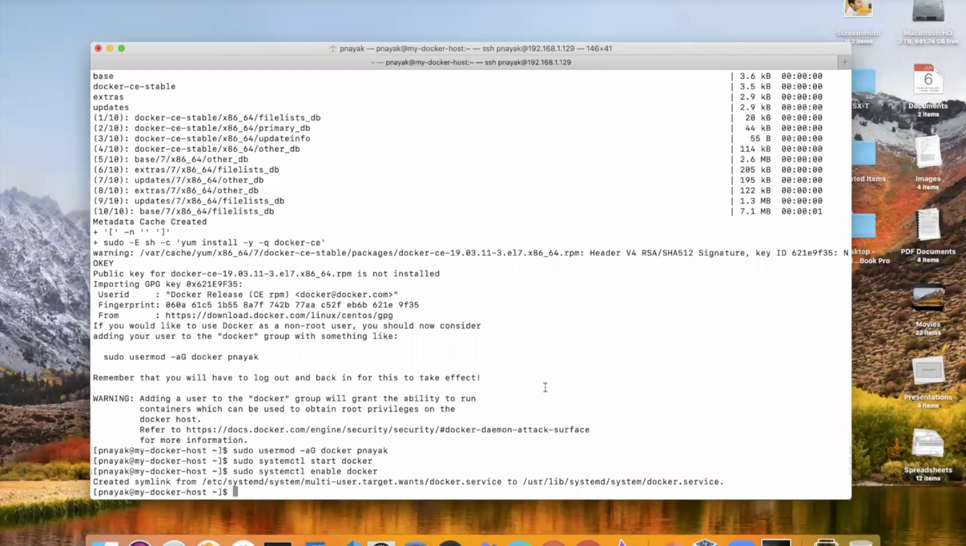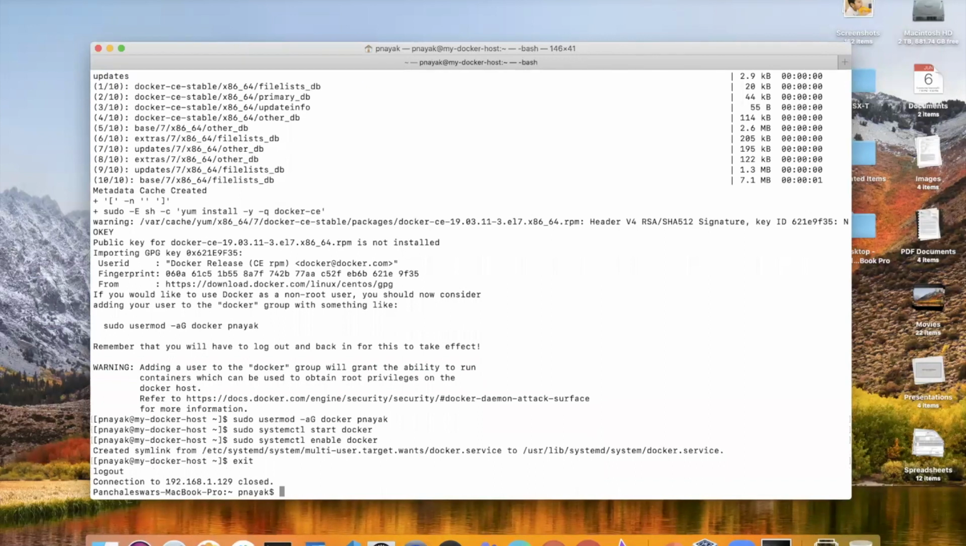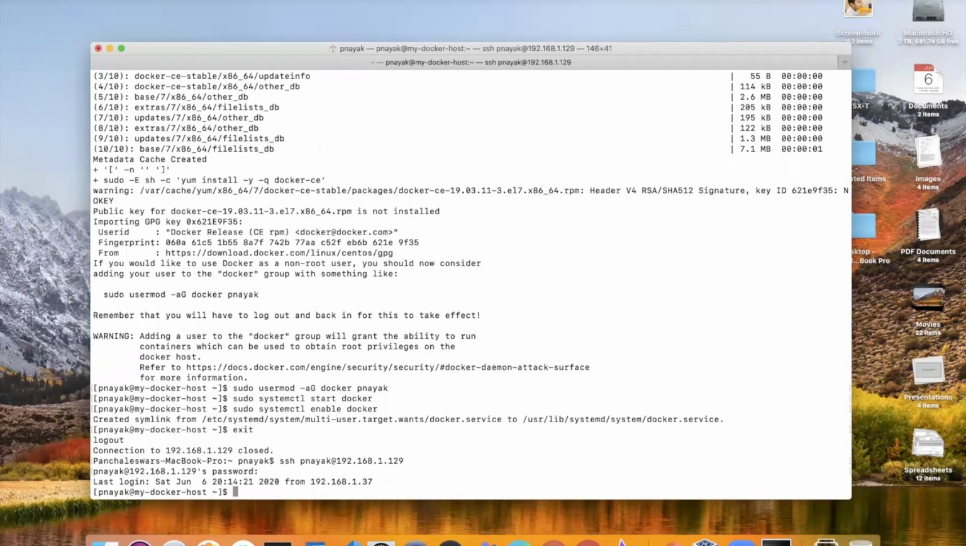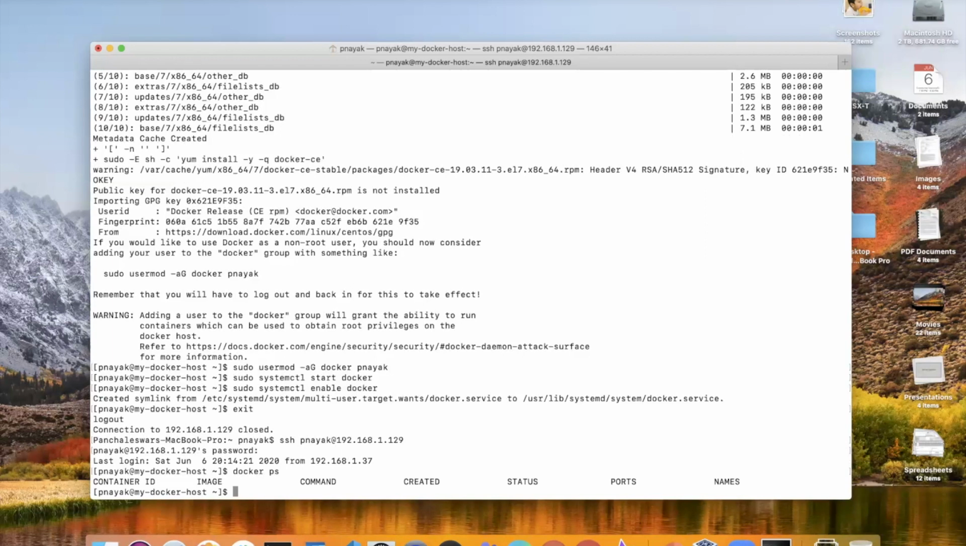So that the group change will take effect, the environment variables take effect only when you log in again. So what you do is simply exit and log in again. That's all. Now the environment variables are applied to the user. Now if you simply do a docker ps, it is executing.